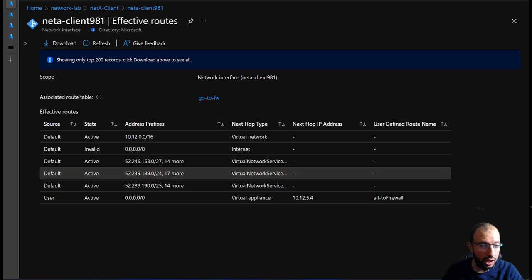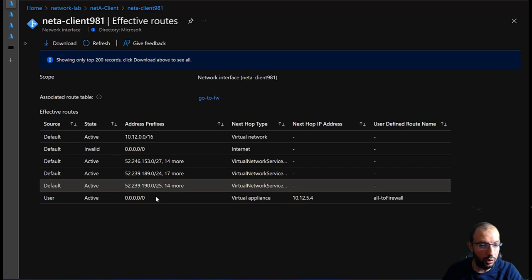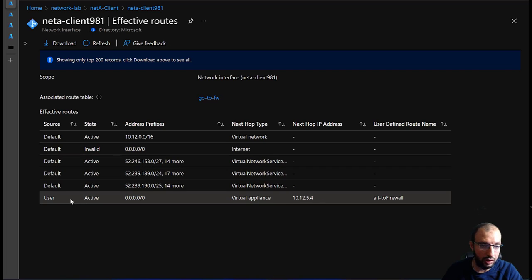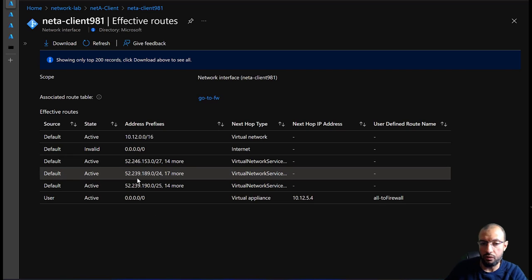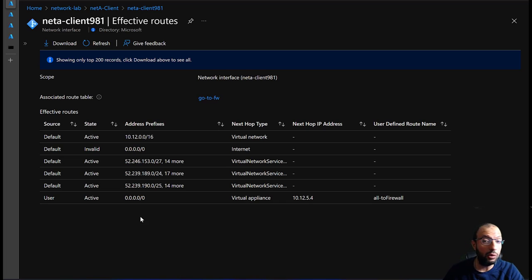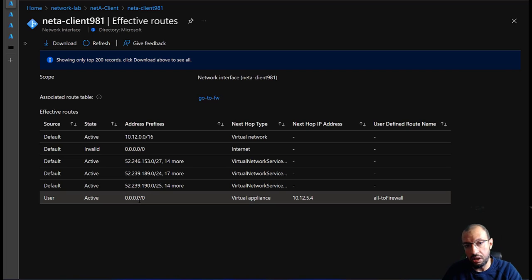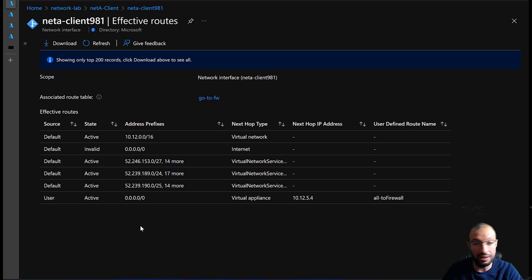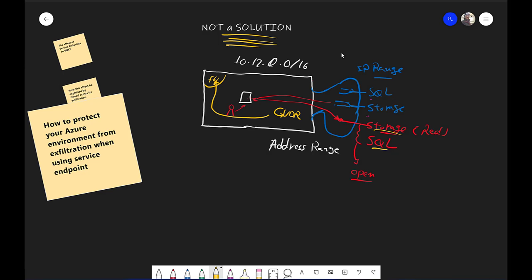So my traffic to the service endpoint will not pass to my firewall because the user-defined routing is not taking precedence over these. If I know exactly what IP the hacker might use, then I can use it, and in this case it will take higher precedence, but that's unlikely, that's not practical. So the firewall is not a solution, and this demo proves it.